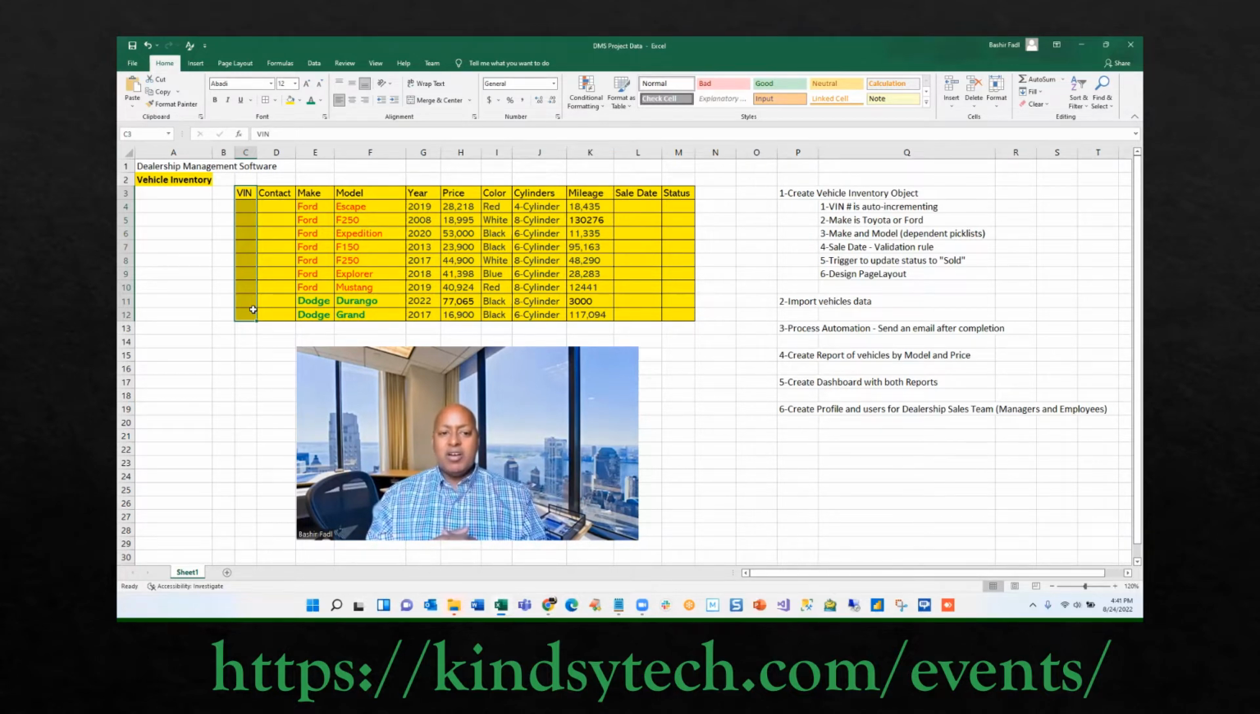Then the year of the car, the price of the car, the color of the car. There are about four different colors the car could be, so that's going to be a pick list. Cylinders of the car, there are three different kinds of cylinders traditionally that they sell, which is 4, 6, and 8. So that's going to be another pick list. The mileage, the sale date, and then the status.